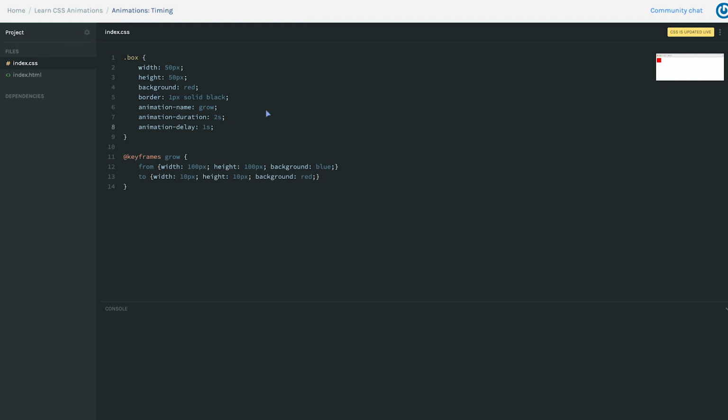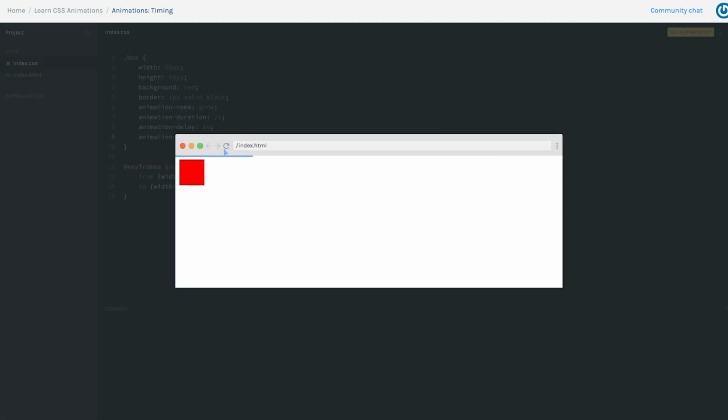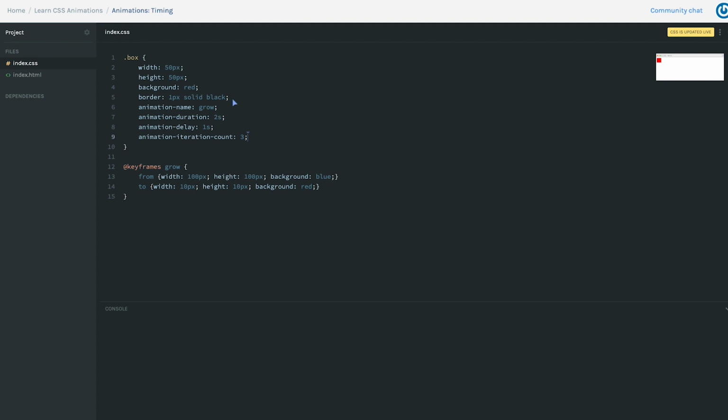The next property we're going to cover is animation iteration count. This is going to specify how many times you want the animation to run. So this can be a number. For example, we want it to run 3 times. We go ahead and refresh the page. We have that delay, and it runs 3 times just like that. So that's good, and you can set the number of times you want it to run.